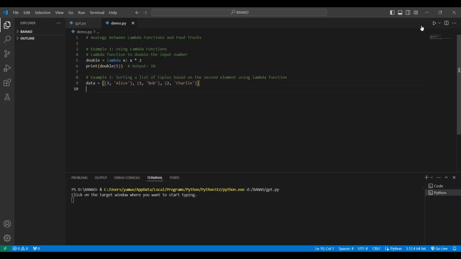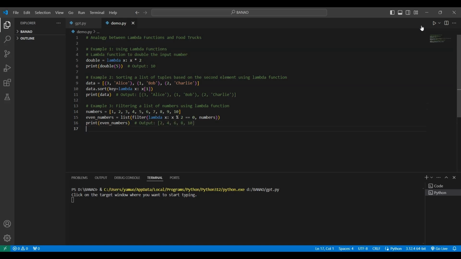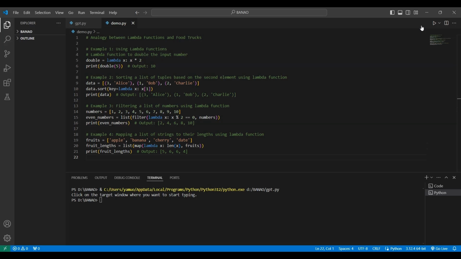Example 2 demonstrates sorting a list of tuples based on the second element. The key parameter in the sort function utilizes a lambda function to specify the sorting criteria efficiently without explicitly defining a comparison function. In example 3, a list of numbers is filtered to extract only the even numbers using a lambda function with the filter function. This showcases the capability of lambda functions to filter data based on specific conditions. Lastly, example 4 showcases the use of lambda functions with the map function to map a list of strings to their respective lengths, providing a concise way to transform data without the need for a named function.